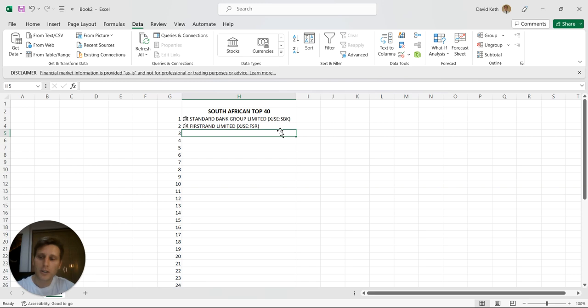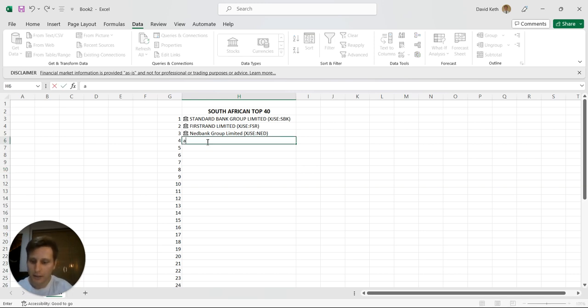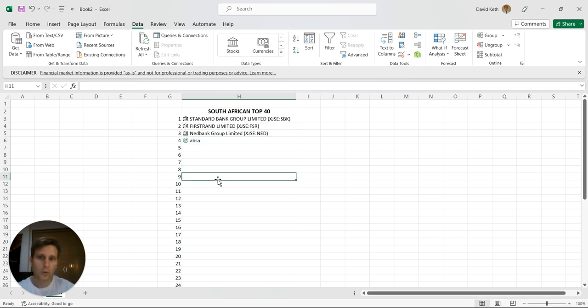Now Excel is smart enough to realize that I'm now focusing on stocks, so I don't always have to click stocks to bring it up. Let's test that out. Let's type in NED, and it automatically brings Nedbank. I can type in ABSA, automatically brings ABSA. So you can see it brings it up for me.